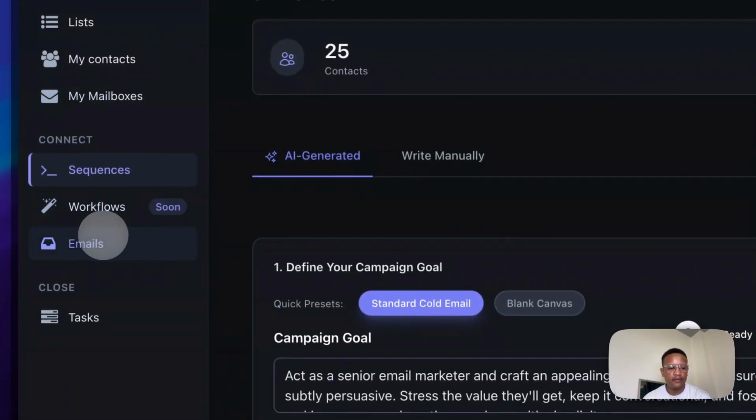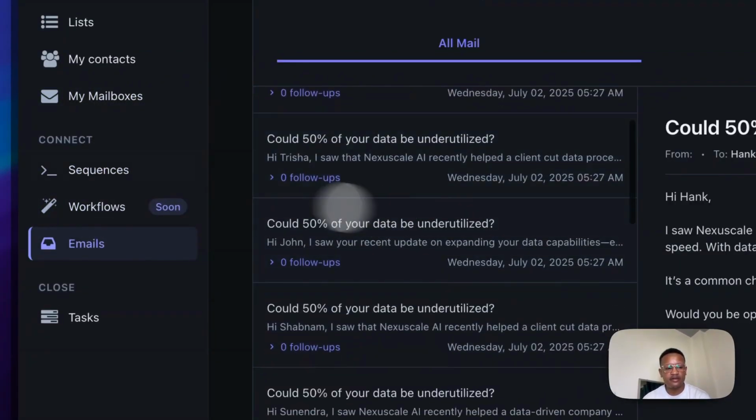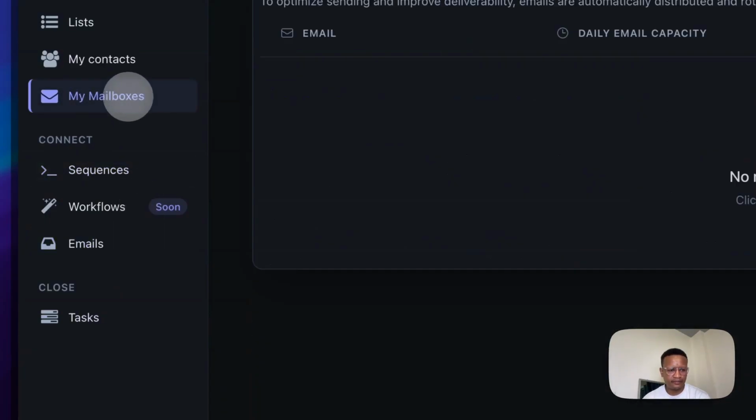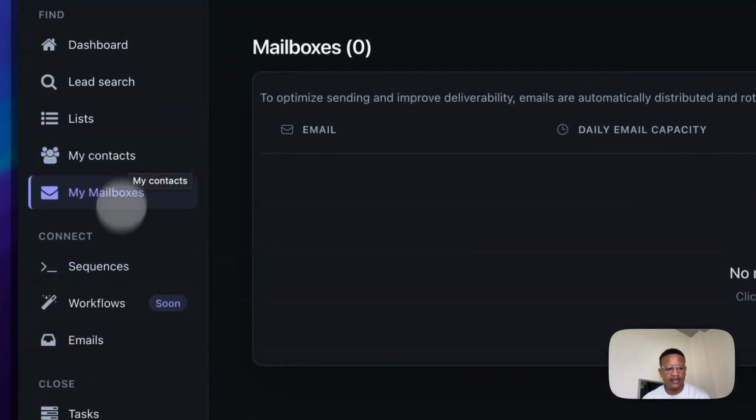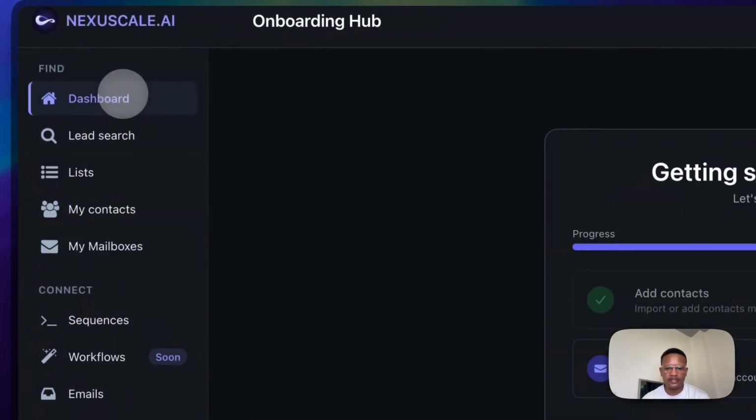So next, we go to your emails here, and here you can manage all your emails. You can reply directly, and essentially, that's the bulk of the platform. One thing I want to show you too is the dashboard.